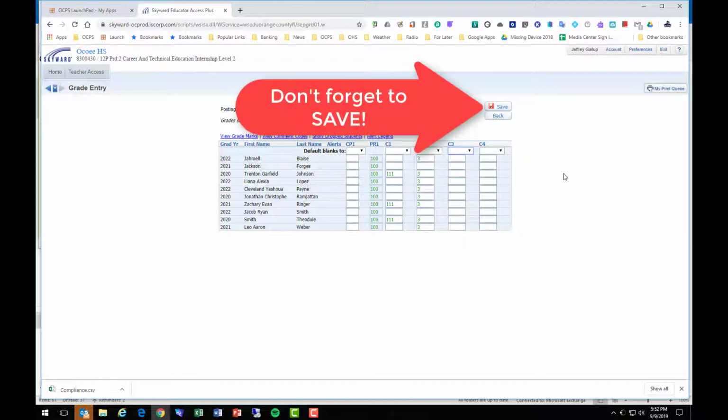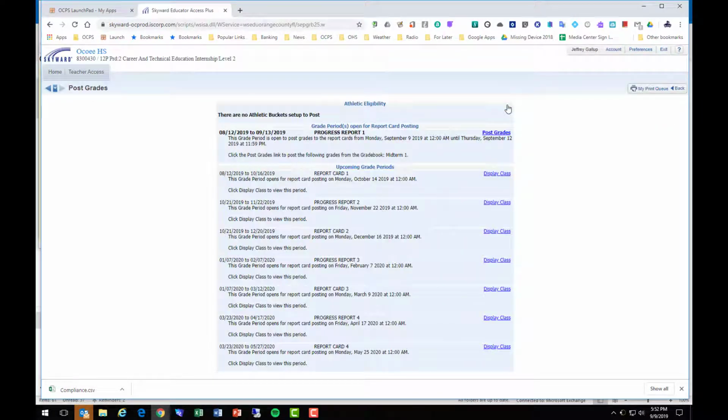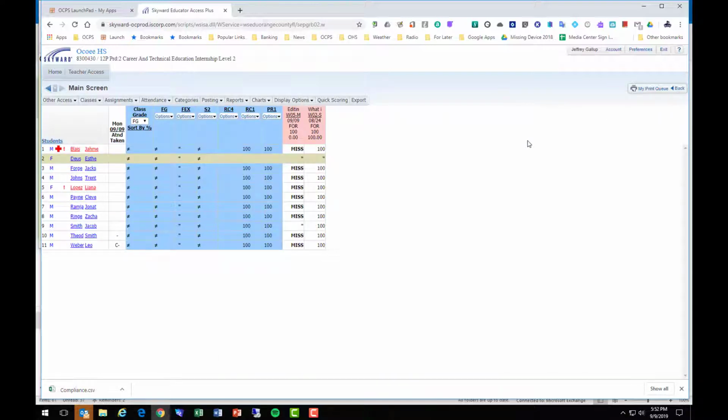Now the important thing, of course, is you want to click Save, because that's the only way that those comments and conduct will be transferred to the progress report. Next, you want to go back to your gradebook, because you have to report to your administrator that you have indeed finished your progress report grades.